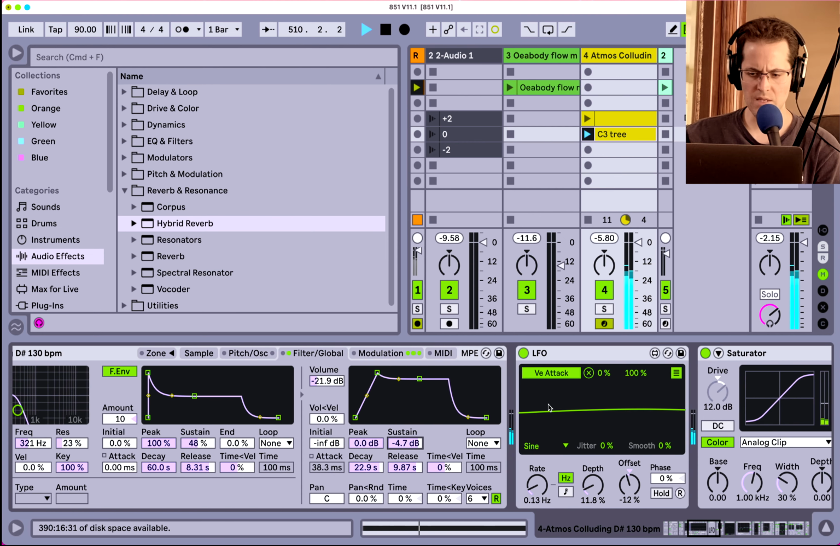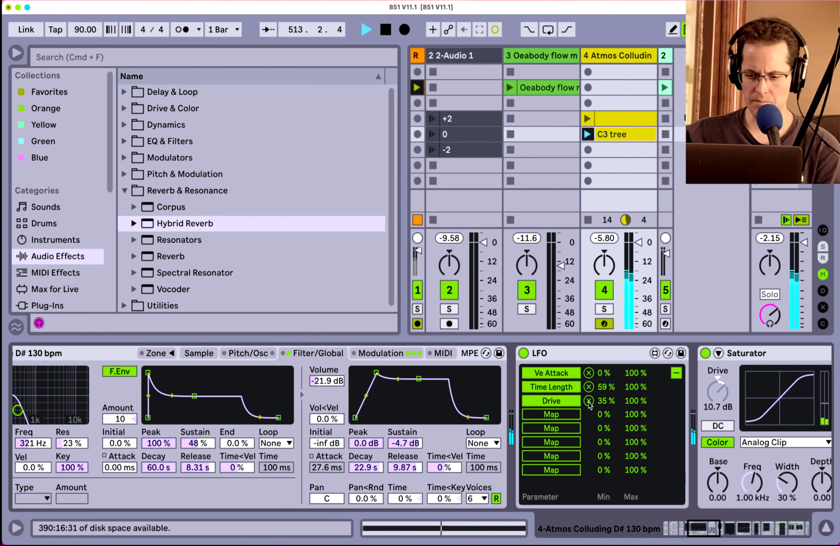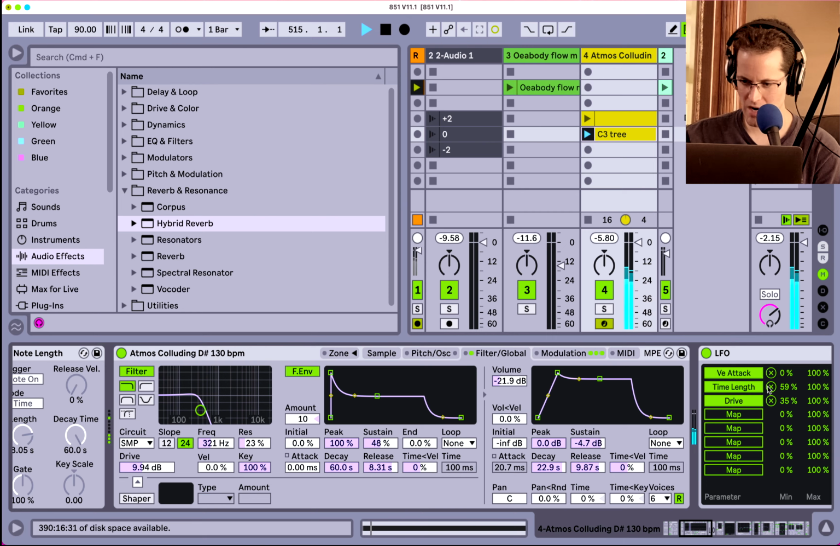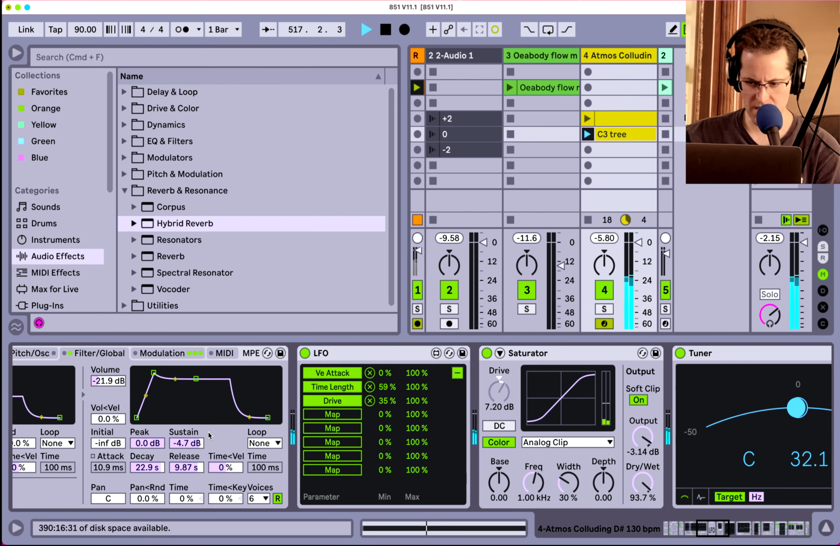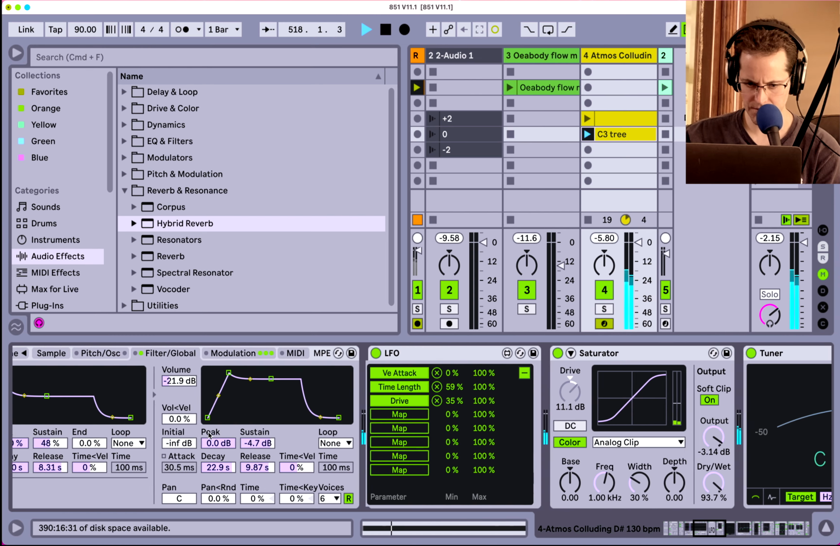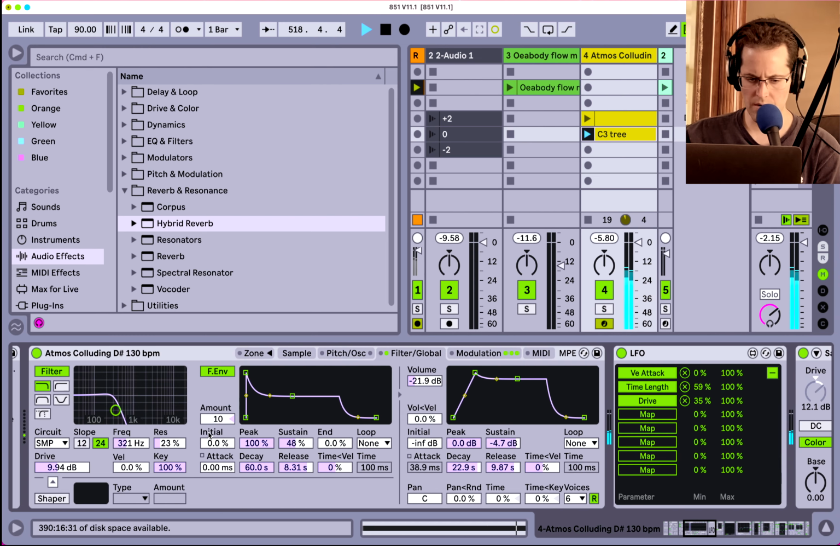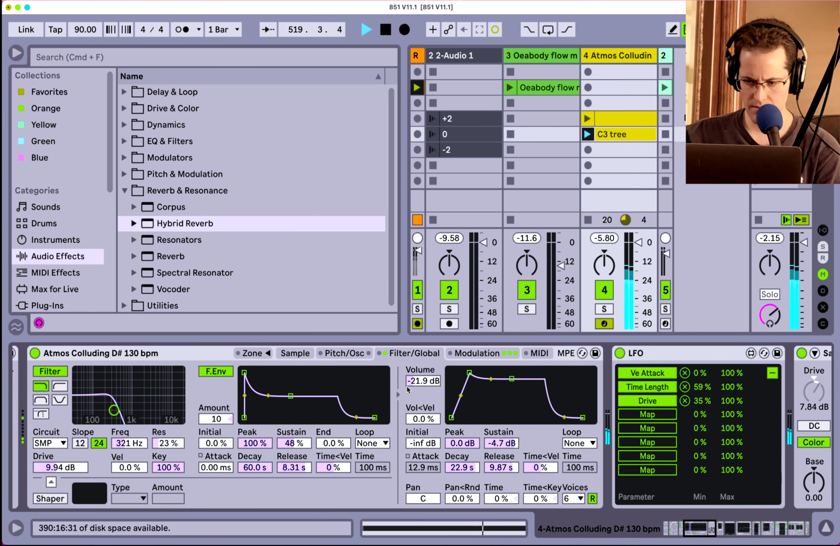By the way, I'm using this LFO like crazy because it gives you this visual feedback, which I really like, and you can map multiple things. Look, I've got it mapped to the drive, the filter. Wait, what drive are we mapping here? Oh, the drive on the saturator, and then the time length. I'm not sure where this time length is. But yeah, the LFO, I mean, why not?